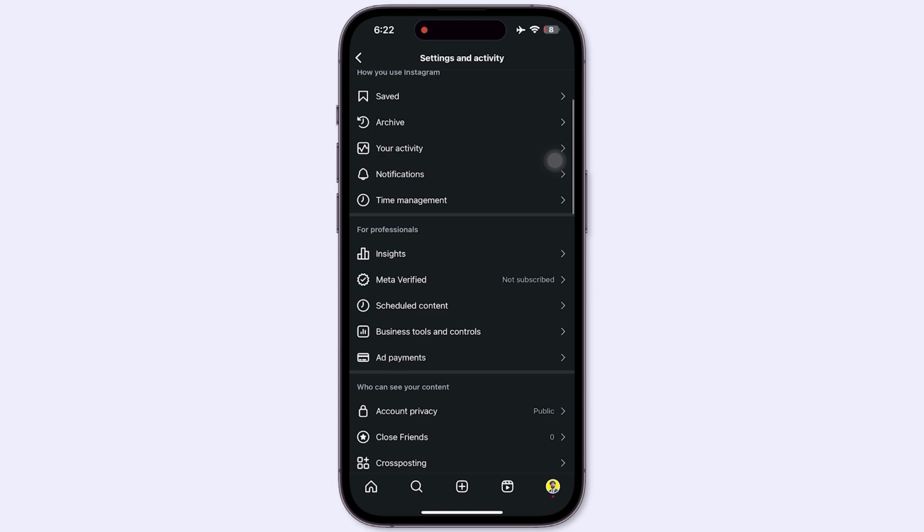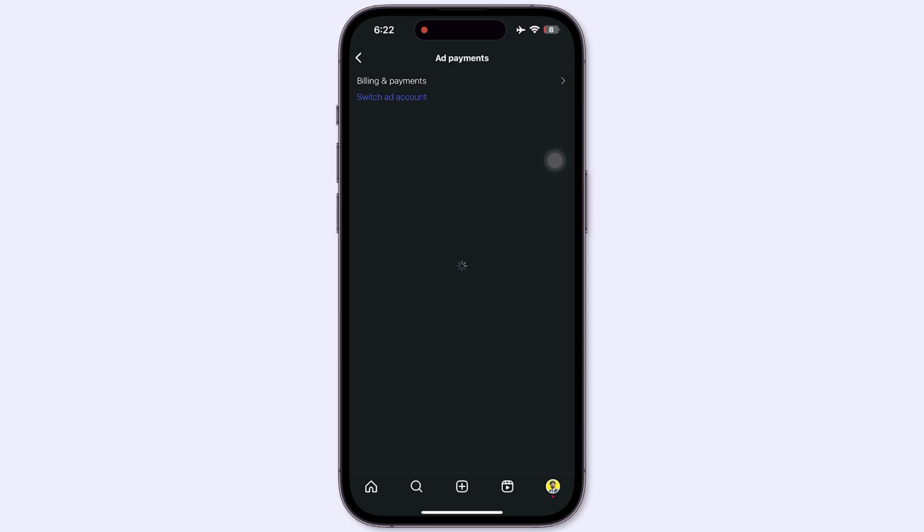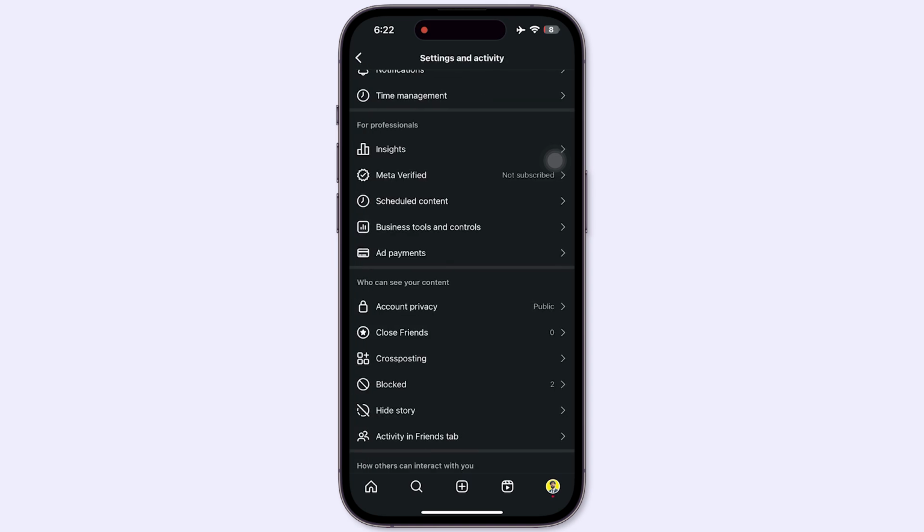bottom right side, and you can see we have our three lines on top. So here you can search for ads, or you can simply scroll down. You can see for professionals we have these options. So you can first of all enable your ad payments. So this is going to be helping you basically to have your ads onto your account, and the revenue is going to be generated onto your profile. So that is a way of monetizing your Instagram account, of course.